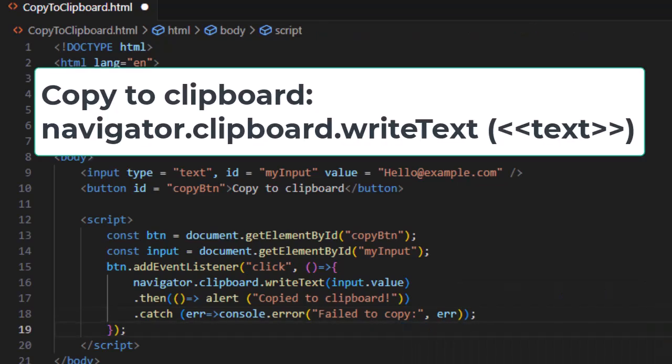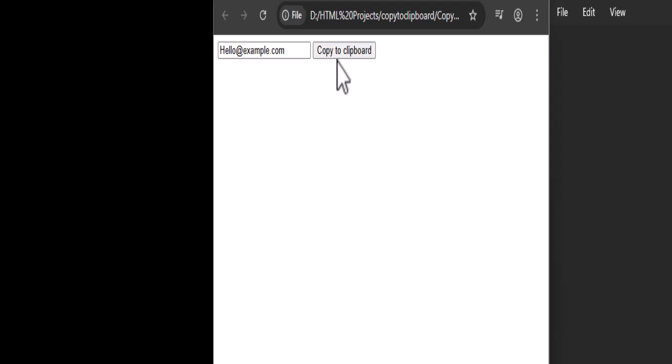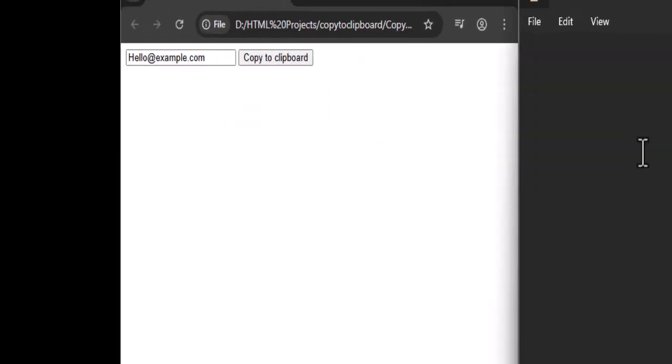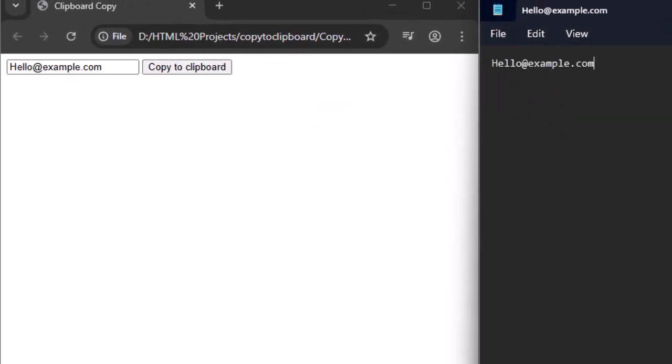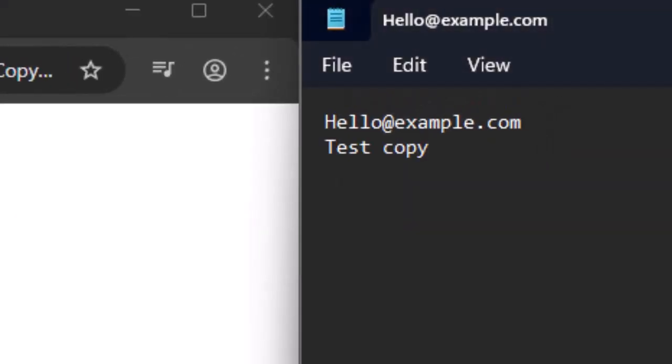We click the button, it copies the input's value. Very simple, right? Let's try it out. Here we are. I'm going to copy this to clipboard. We get the alert. If I paste it, it's pasted here. Awesome, right? You can get it working in just under 2 minutes.